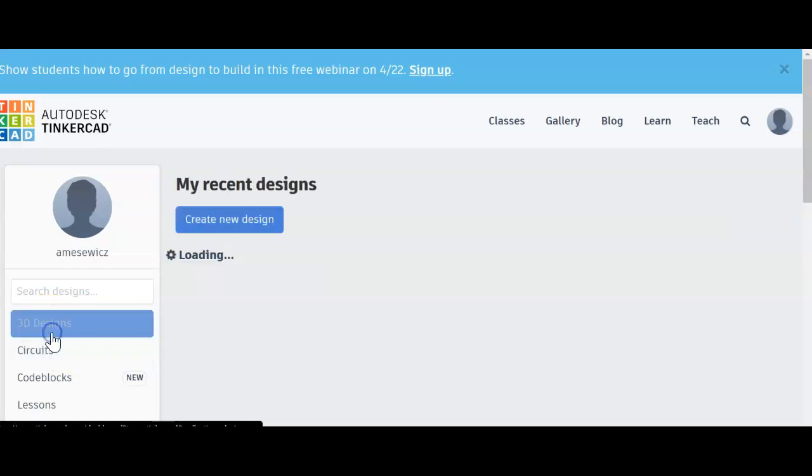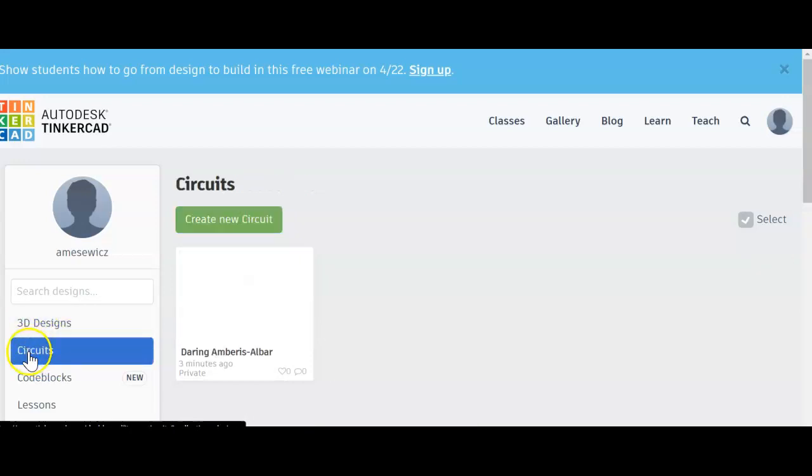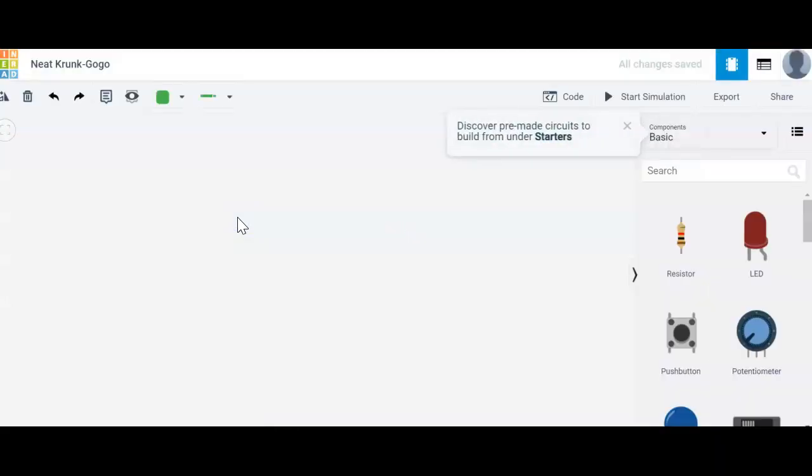sure that you are in circuits, okay? So default is designs. That's not where we want to be. We want to be in circuits, and then we want to create a new circuit. So that's the first thing we're going to do.